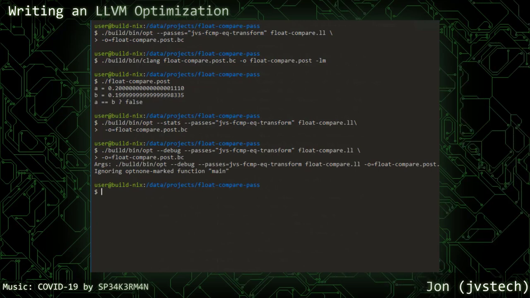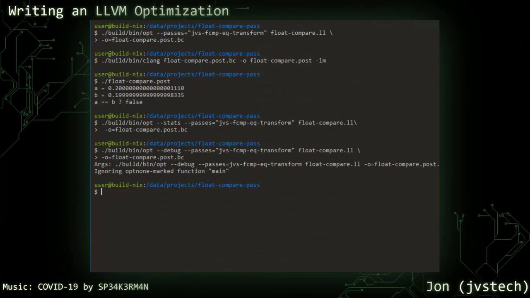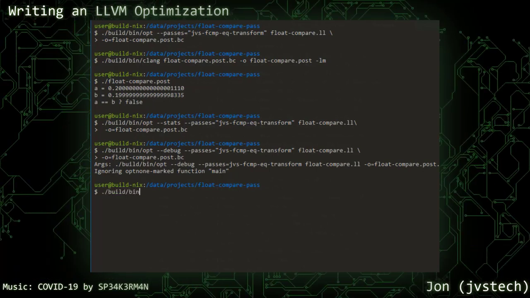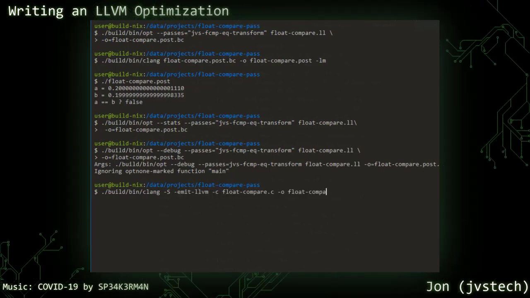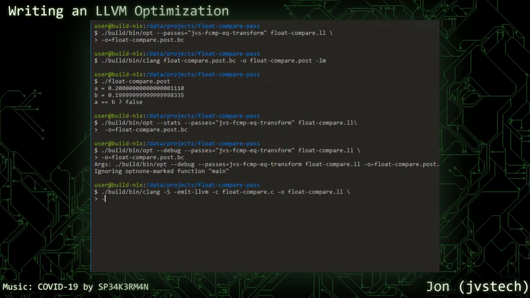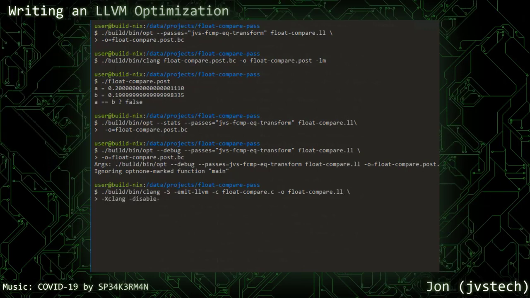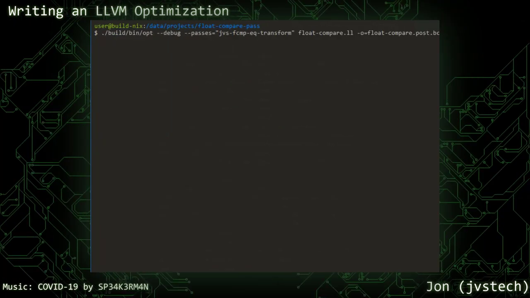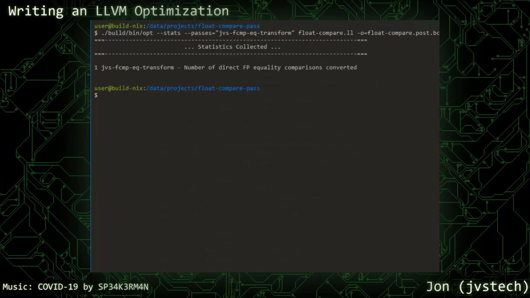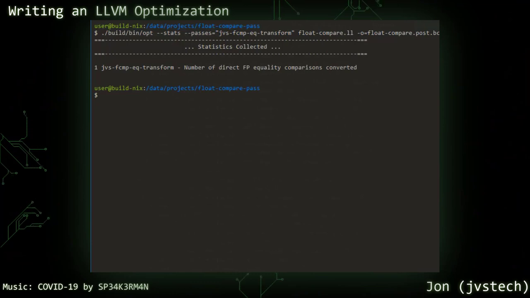To stop Clang from adding it to every function it compiles, we have to recompile the original code with two extra options, -Xclang, immediately followed by -disable-O0-optnone. When we rerun the opt command with stats, we see a report showing one comparison was converted. We can now rerun the Clang command and try our transformed program.